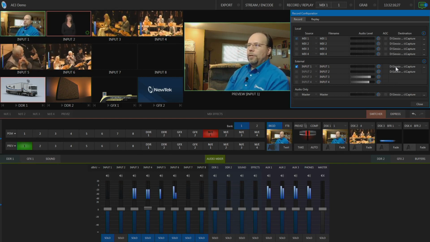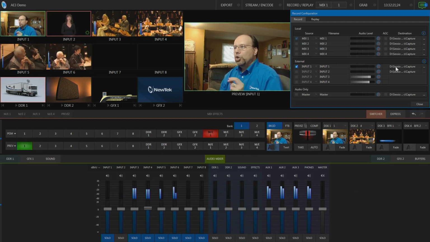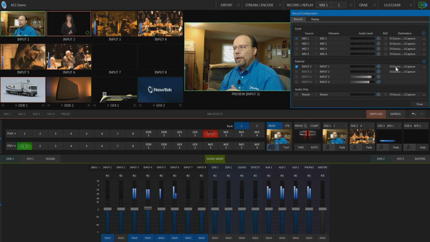The other thing you can do with it: devices that have native recording capability can be triggered to start and stop recording from this as well.